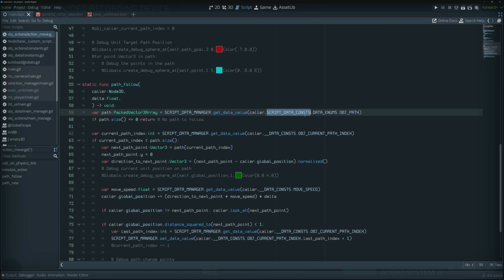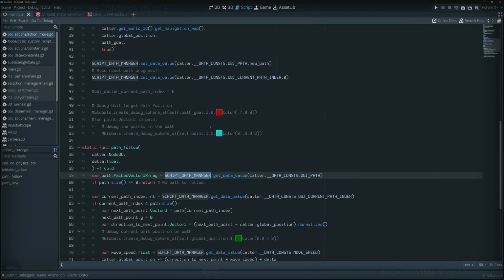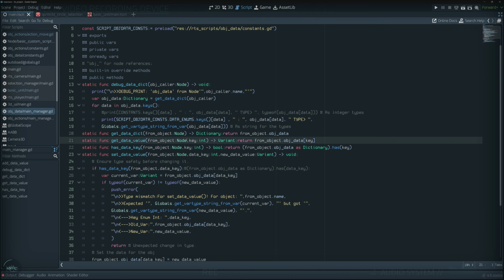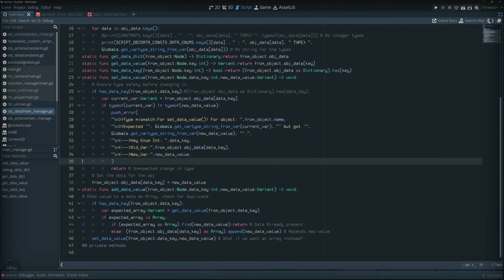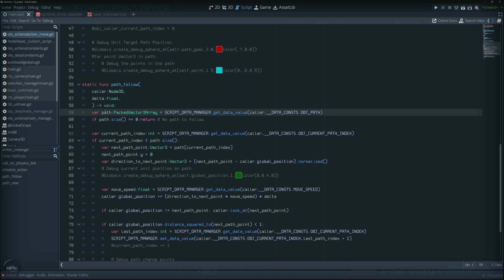So we are grabbing from the script data constants, from its data enums, the object path. So it wants the enum for object path to be used as the data value from the caller object for its object data. The place where it allows us to grab the data value is the script data manager. So all it's going to do is return, from the object we passed as the caller object, its data value on the key assigned to it. That's how it's doing it. So if we go back here to our action move, we need to grab its path.